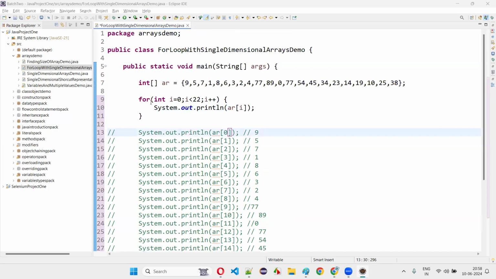But how will it work? Initial index is 0. i gets 0. 0 less than 22 is true. We'll go inside the for loop. arr of, what is the current value of i? The current value of i is 0. arr of 0 is 9, so 9 will be printed here. After that, the control will go to i plus plus at the end of the for loop. The value of i will be incremented by 1 by the time the condition is checked.